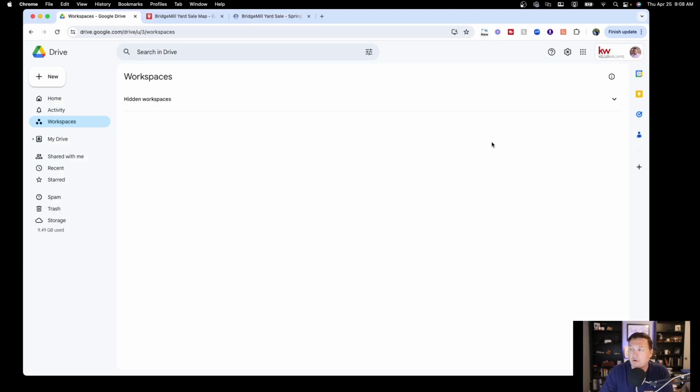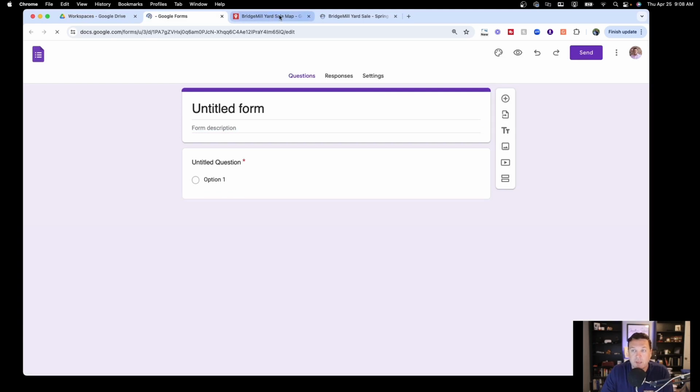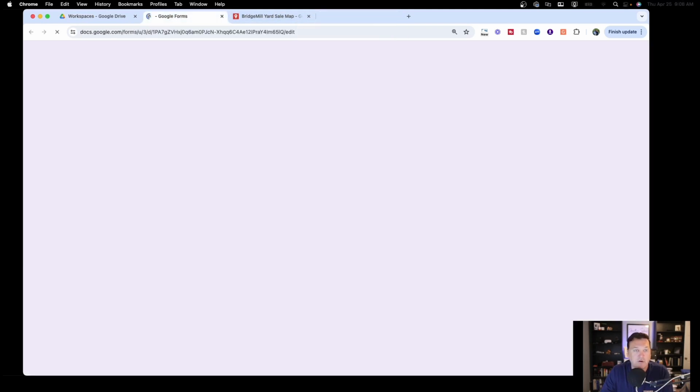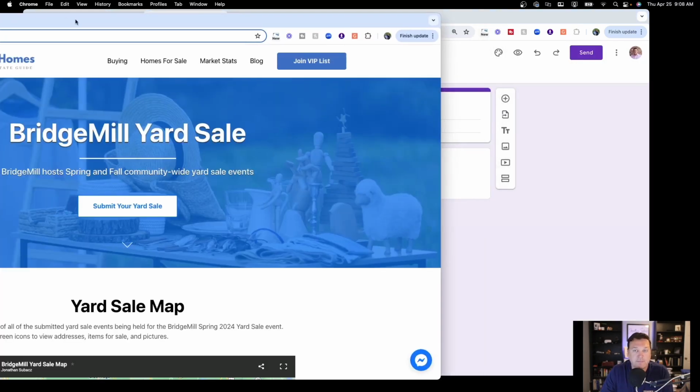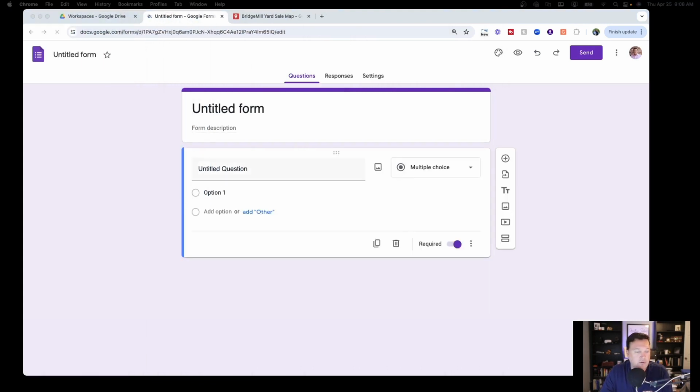So the very first thing that we'll want to do, if you're wanting to follow along and create something similar to this for your community, is log in. In this example, I'm logged into my Keller Williams Google Workspace account. So I'm in my Google Drive, and if I go to New here, I can go down to Forms, and I can create a new form. And then I'm just going to pull this page over to my other screen, and that way I can replicate or duplicate the form over here.